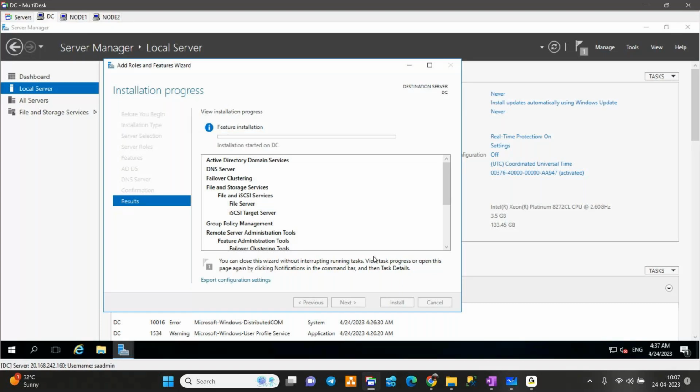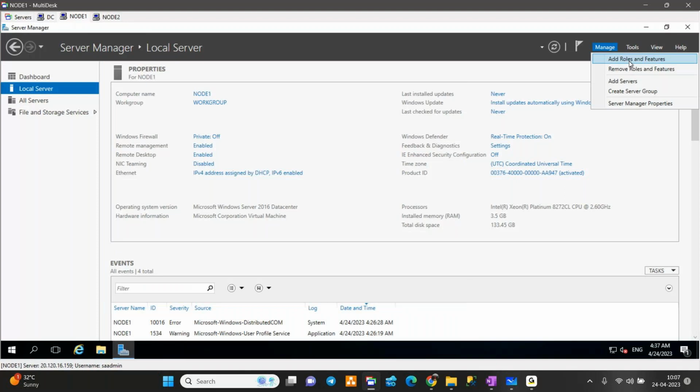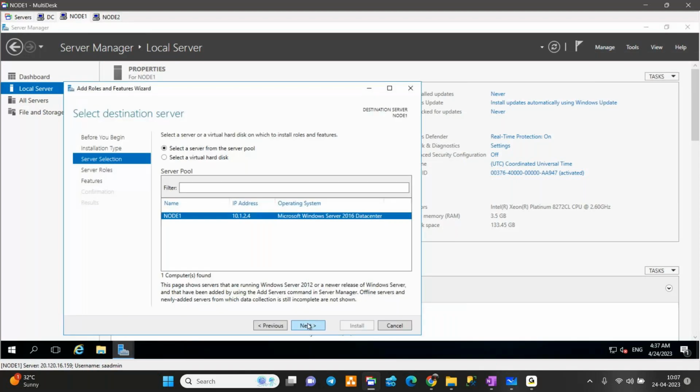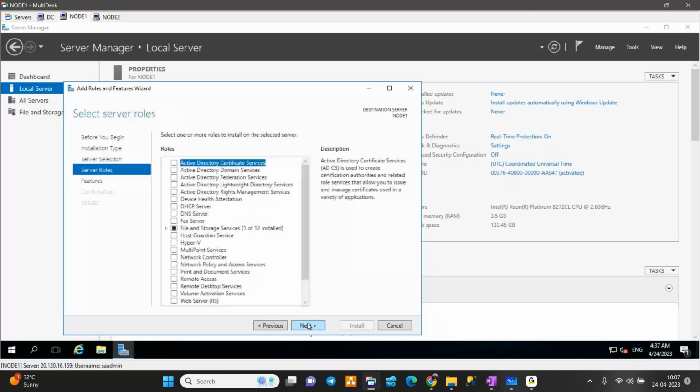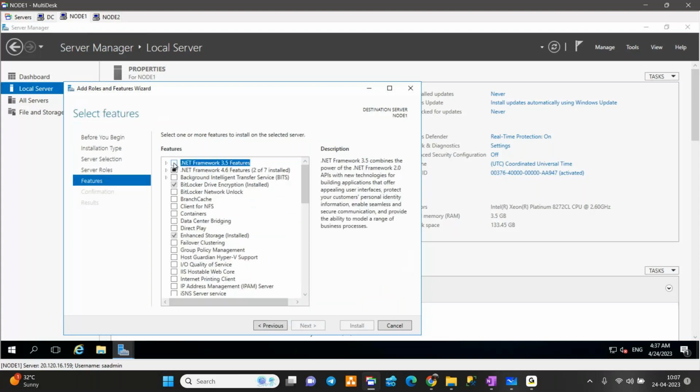Go to node 1, sir. Now in node 1 you need to install only two things. You don't need any Active Directory service, any DNS service, any iSCSI initiator, nothing, sir. Just you need to install .NET Framework 3.5 and you need to install Failover Cluster Manager. Hope you understand, sir. Only two things, because node 1, node 2, only SQL services are holding.